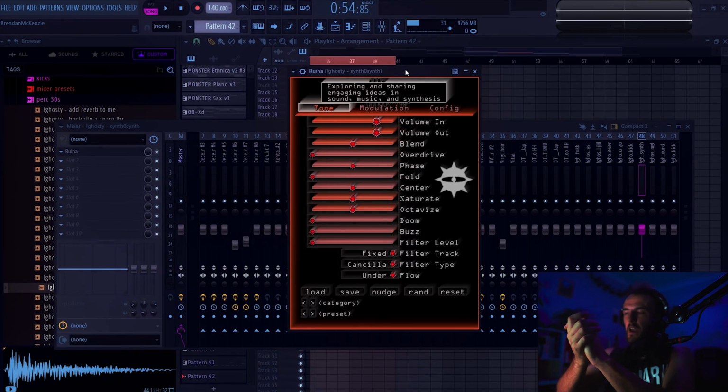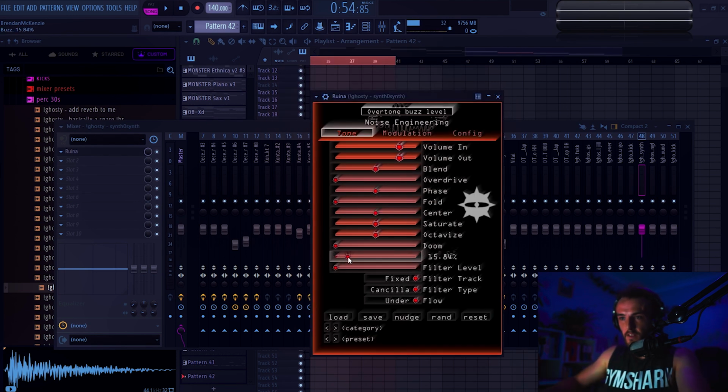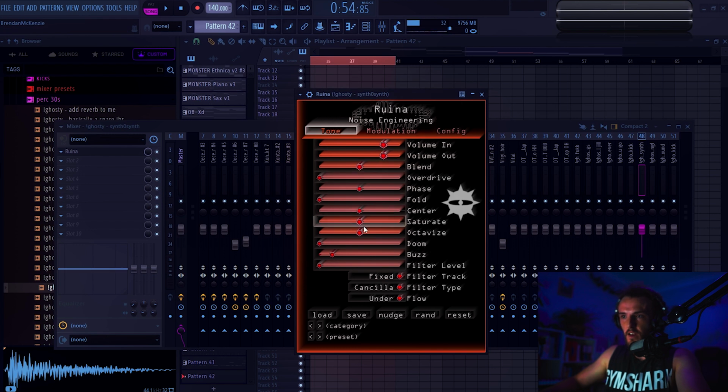Here's a free effect that I use religiously on basses and 808s, Ruiner. This is one of the greatest creative distortion plugins I've ever heard, and it's free. This buzz is so nasty.